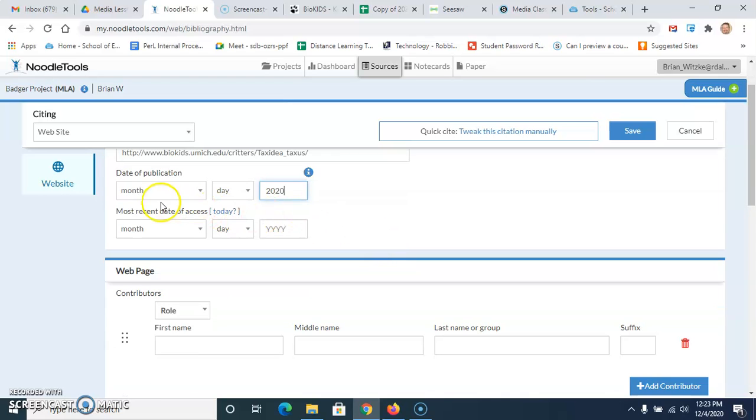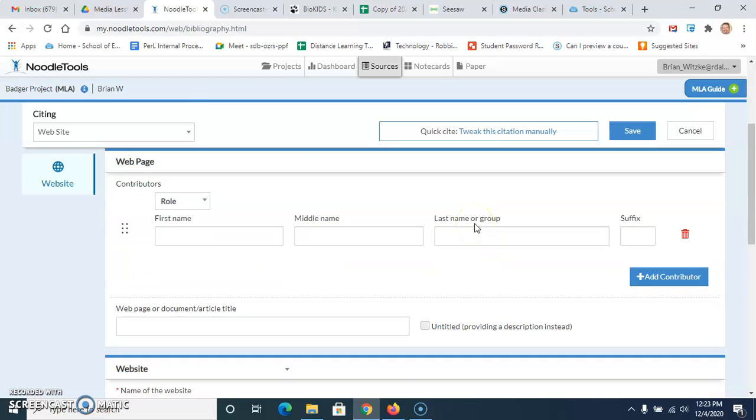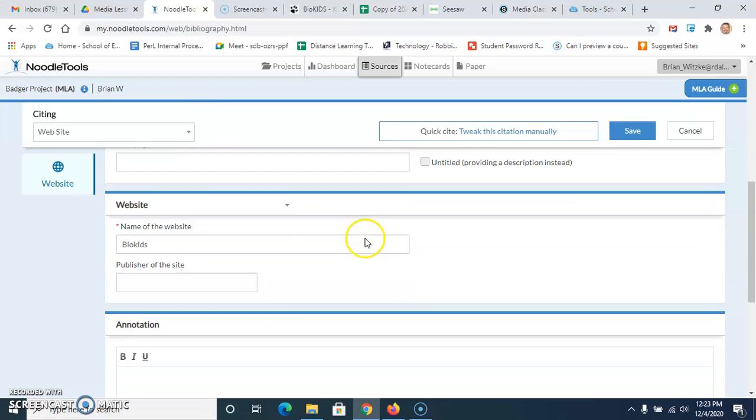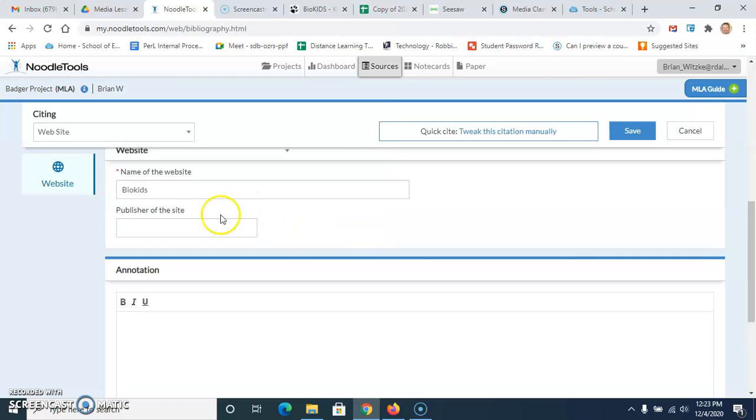We're not going to worry about the most recent date of access. We're just going to leave that. Now we're going to scroll down. We're going to look at contributors. We'll look at the article title. But down here at the bottom, it says publisher of the site. Right here, publisher of the site.